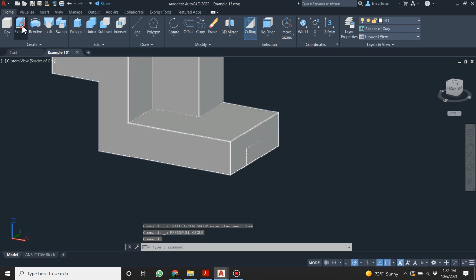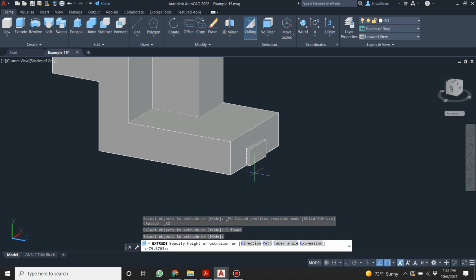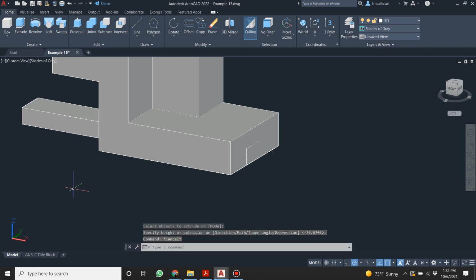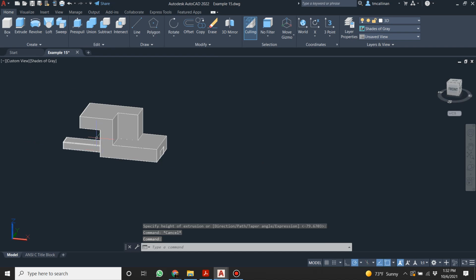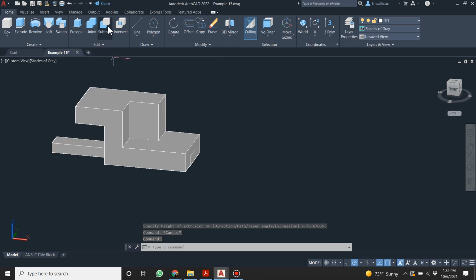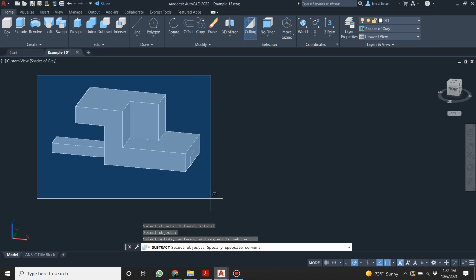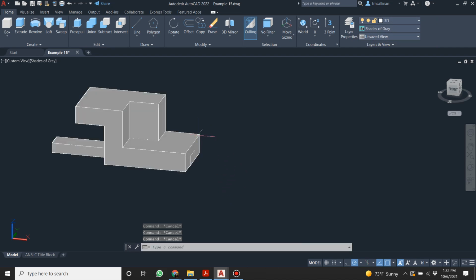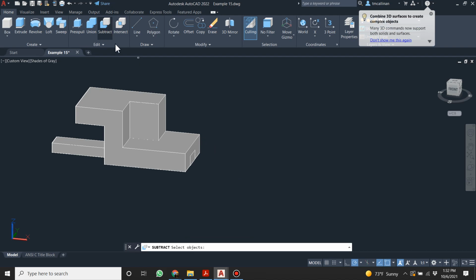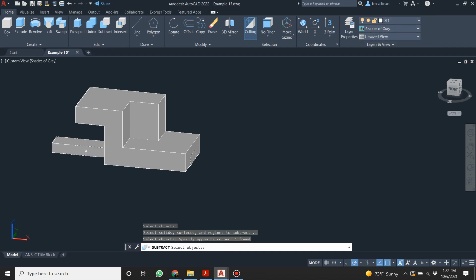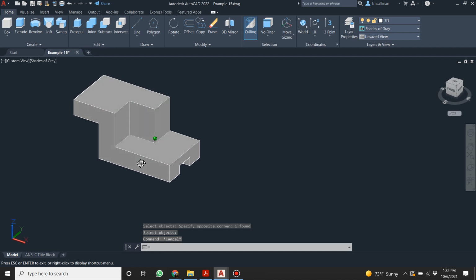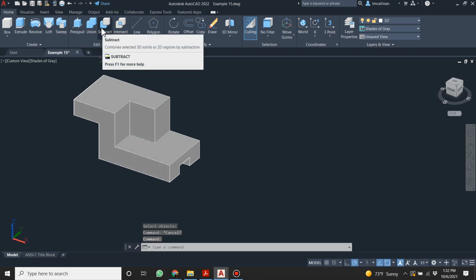Okay, it's still there. I'll go extrude. I'm going to extrude that off there like so, and I have an extra volume. I'm going to subtract this. Do I have to select both of them? Let's try it again. Select objects, press enter. Select objects, press enter. So you select one and then you select the other, and it subtracts one object from another one. All right?